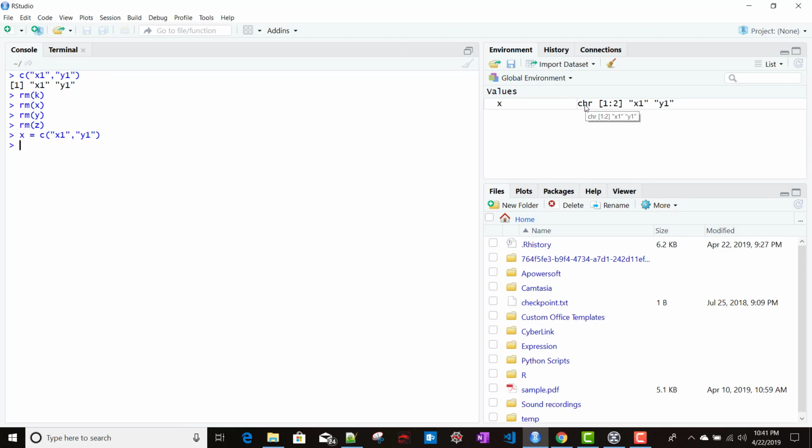If you see it over here, the type is character. Now I'll create another vector y, c, x2 comma y2. You need to make sure that these characters are within double quotes or single quotes. And if your string has any double quotes present, you have to escape them with a backslash. We did it in C-like languages, and similar stuff you can do here as well.